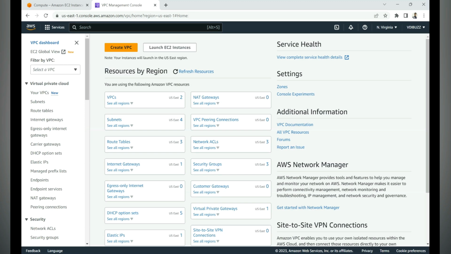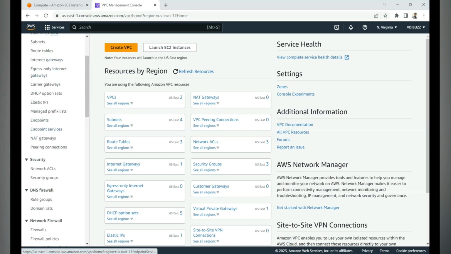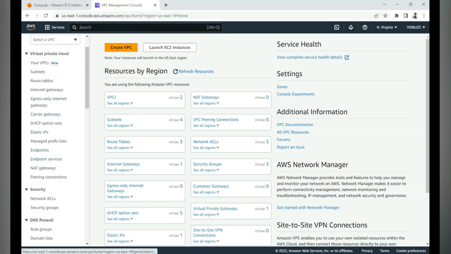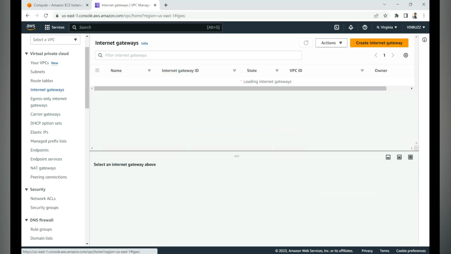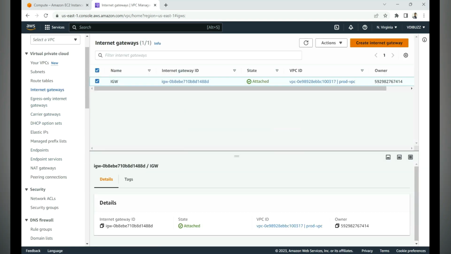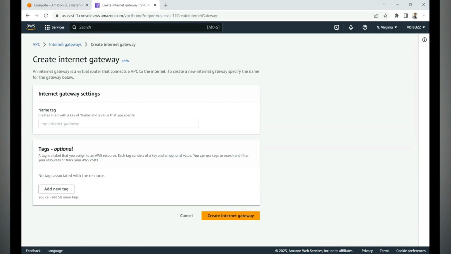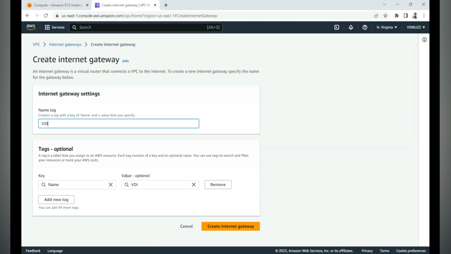So to create an internet gateway, we need to go to the VPC dashboard. Under the VPC dashboard, we have an option called internet gateway over here. We need to select internet gateway, and then click on create internet gateway. Here we need to enter the name. I'm going to define the name as VDA-demo-internet-gateway.